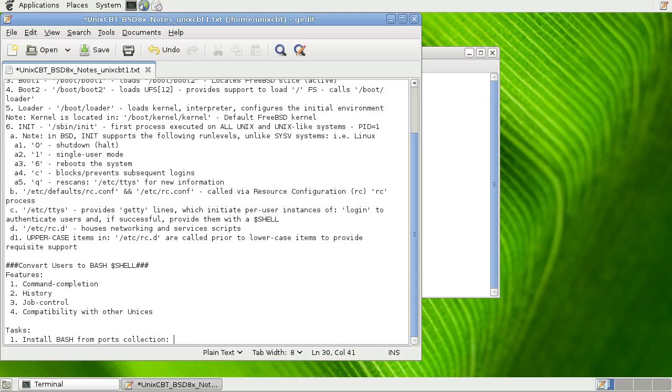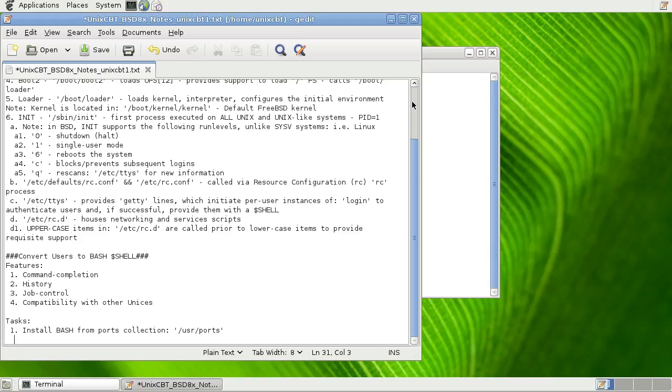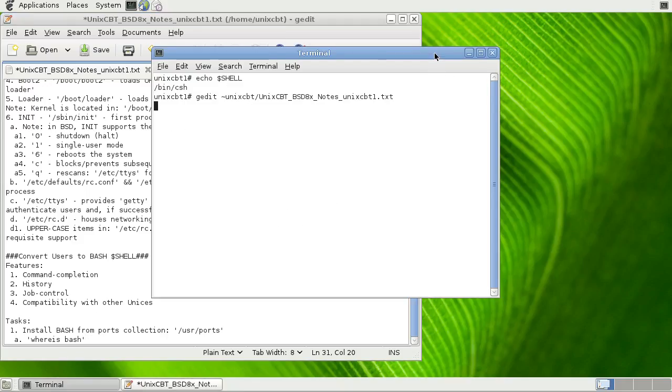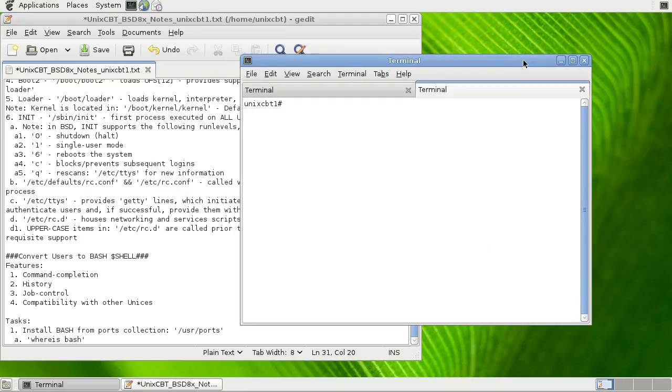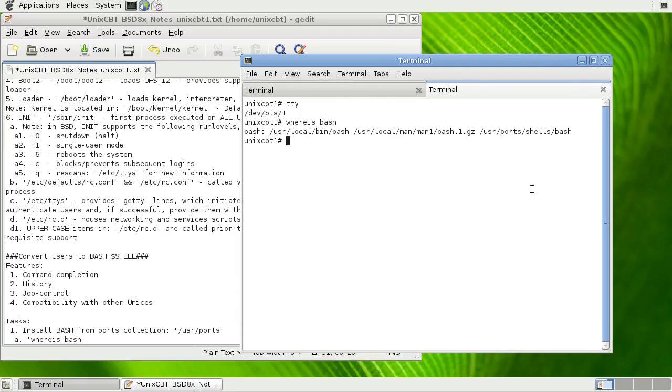The ports collection is located beneath the user tree, user ports. And one quick way to determine where bash is in the tree is to execute whereis bash. This will tell you where it's located. So let's open a separate shell. Control-Shift-T will bring up a new sudo terminal number 1. So whereis bash returns that it's located in user local bin bash. So this actually shows that it's available on the system in user local bin. And in the ports directory, it's beneath user ports shells.